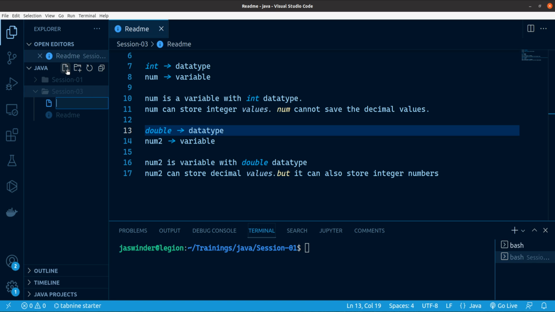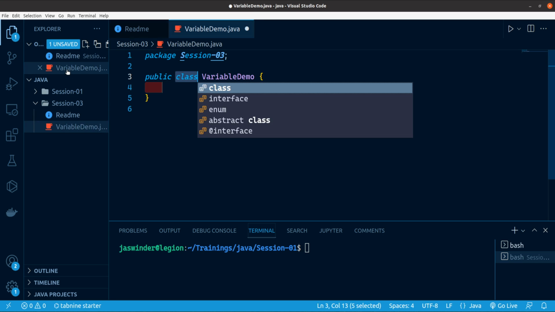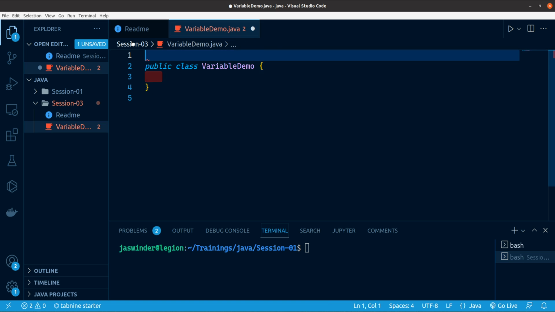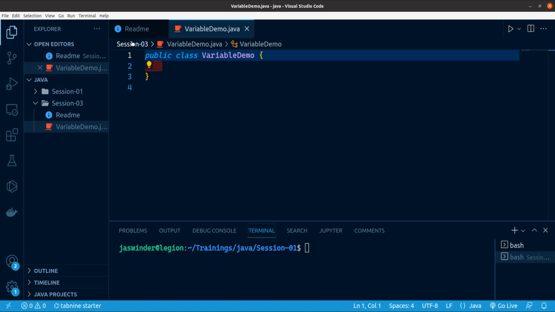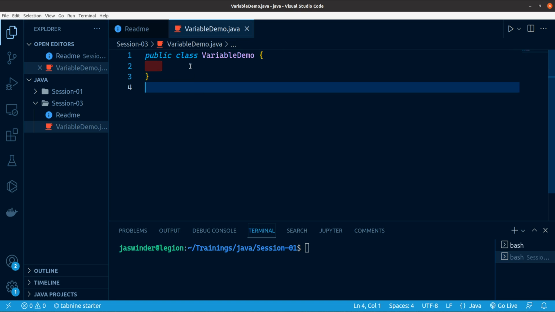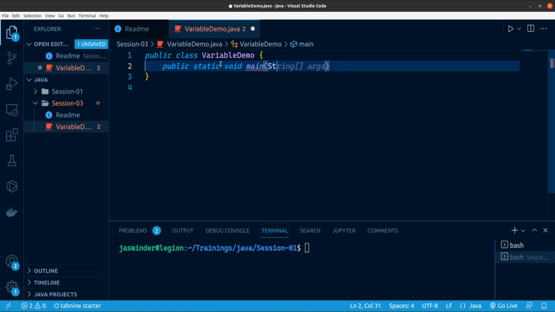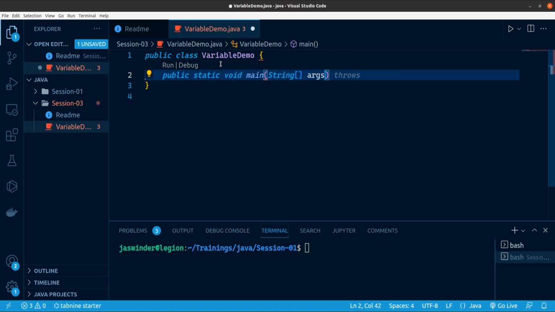So I'm going to create a class. I'll call it variable demo.java. Okay, remove this package. If it generates at your practice time also, remove that. We will discuss packages in the packages lesson. So right now I have a public class VariableDemo, and what do we need inside the VariableDemo class? Our main method, public static void main string arguments.